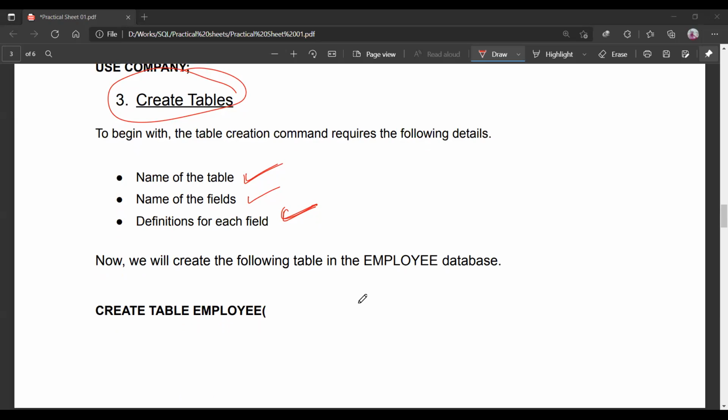There should be a name. And next there should be fields. What are the fields for the table?